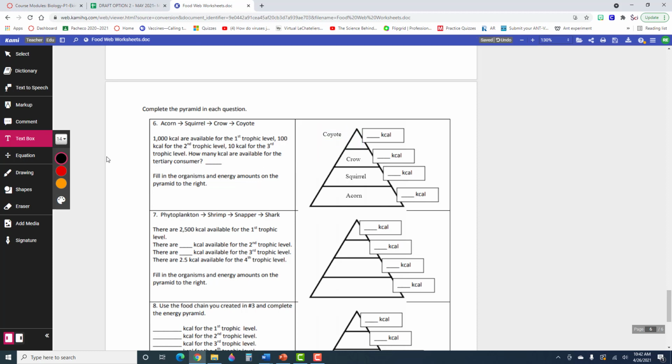So this would go here at the top. Maybe I'll just put this here and draw an arrow. Okay, so the coyote goes up here. So this is this food chain right here, just put into a pyramid. Now the thing is energy. So if 1,000 kilocalories are available at the first trophic level, then right here we would write 1,000. What that means is there's 1,000 calories of acorns available in this ecosystem.